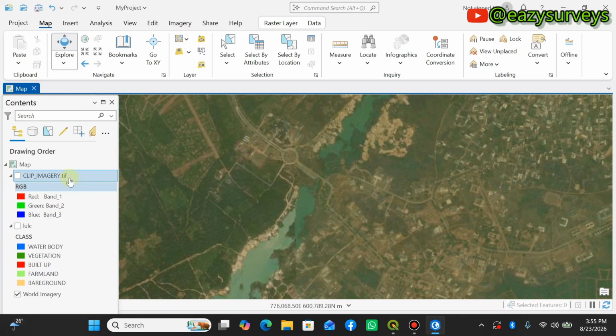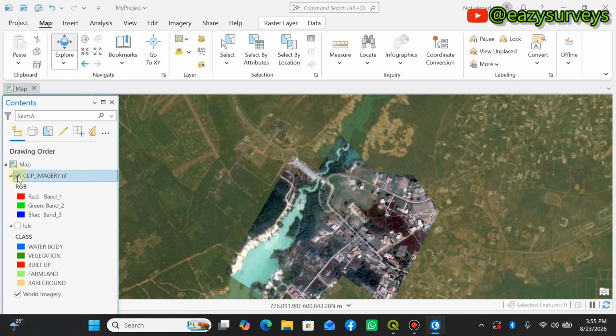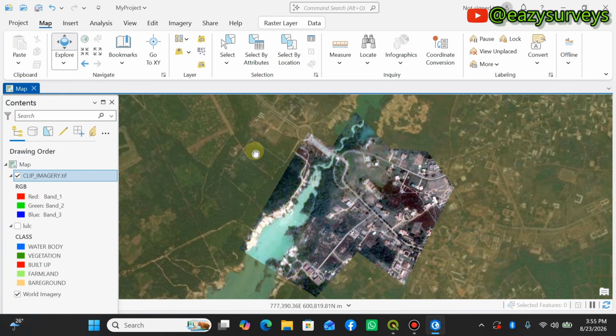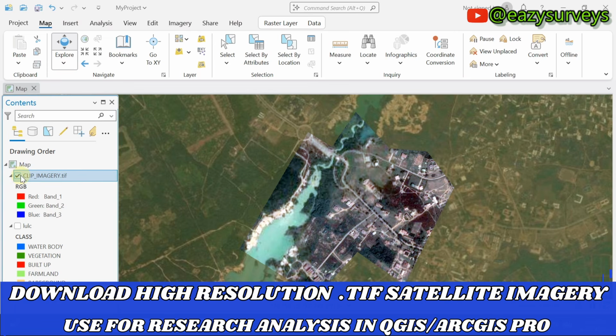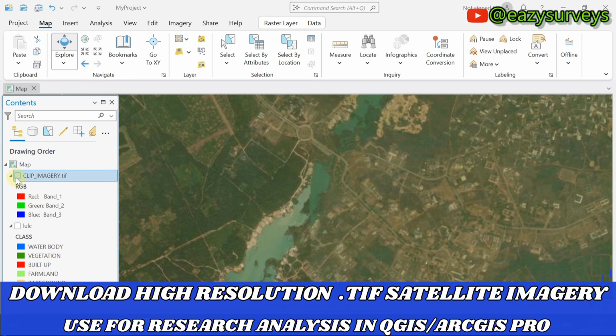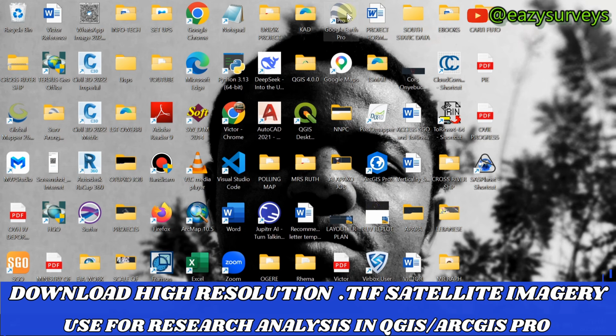In this video, I want to show us how to download very high resolution georeferenced imagery that can be used for analysis and measurement within your GIS packages, just like what you can see on the screen. So you can see this imagery is much higher resolution than the default Google imagery or Bing Maps that you may find or download from your Google Earth Pro, right?